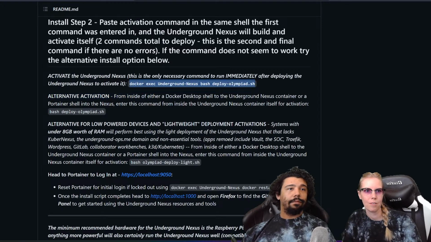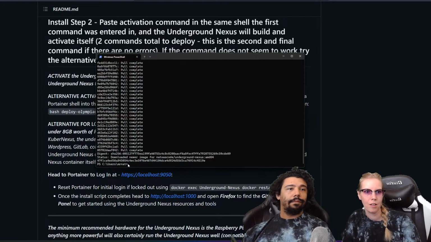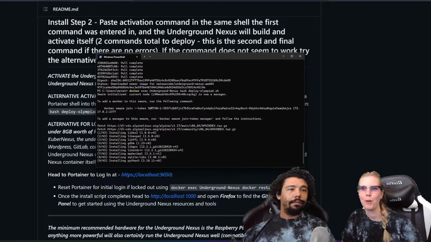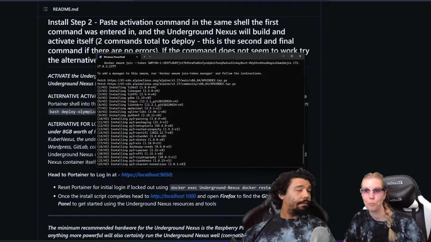So this is it. Copy. Go over to our shell. Paste it in there. And there we go. And now your Underground Nexus is officially building.